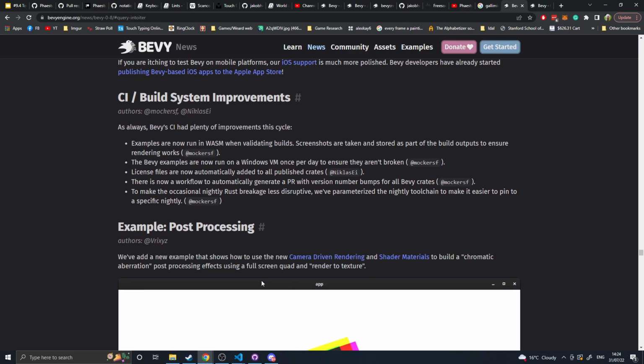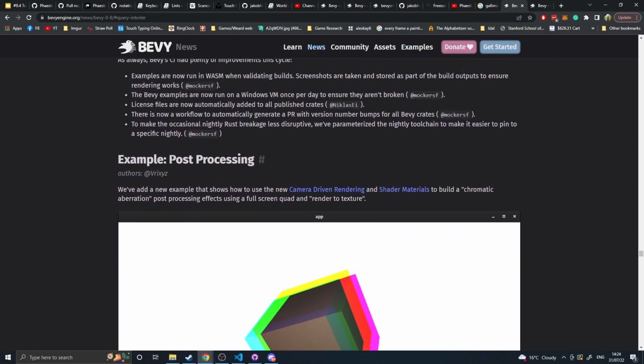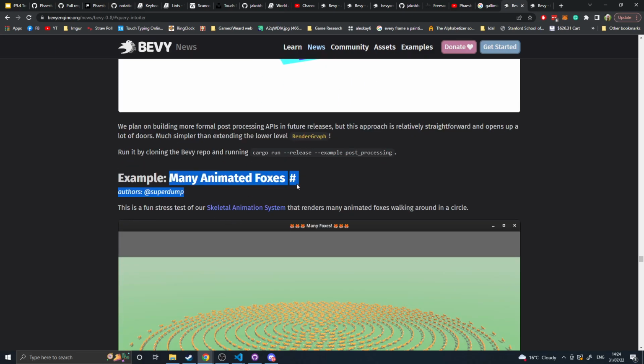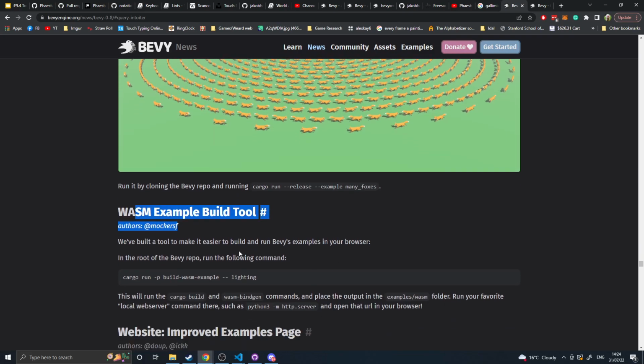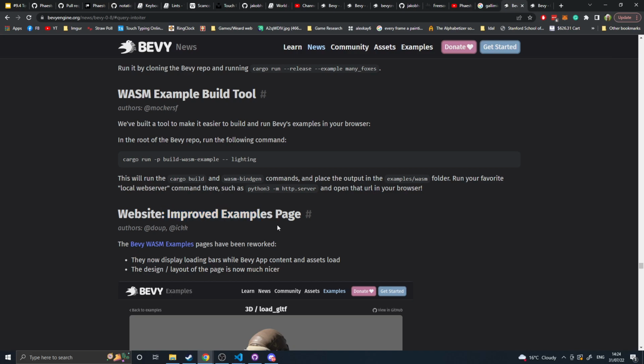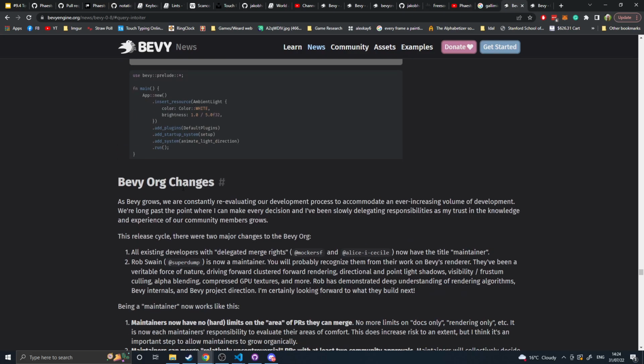If you want to be more up to date and have more features, they added some new examples. So a post-processing example, a many animated foxes example. This is an example after my heart, and it's just a skeleton animation system, just lots of foxes walking in a circle, some WASM build tools, website improvement stuff. Again, there's a lot of stuff that's not really important.